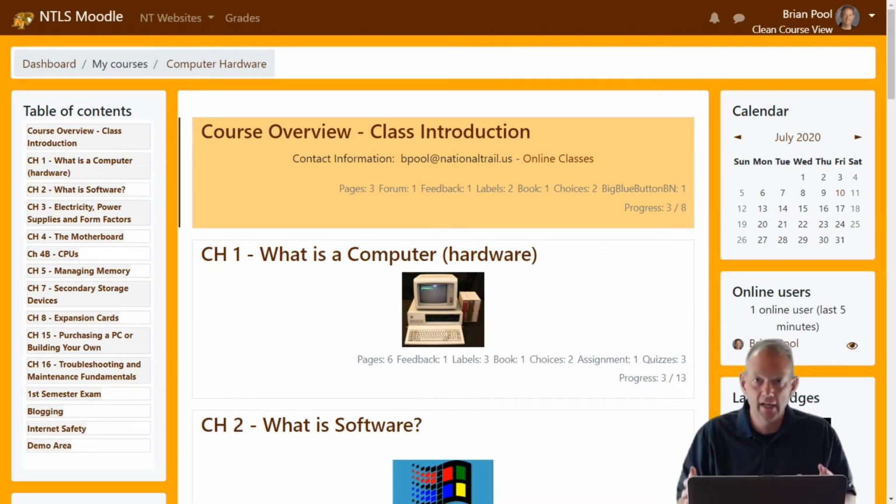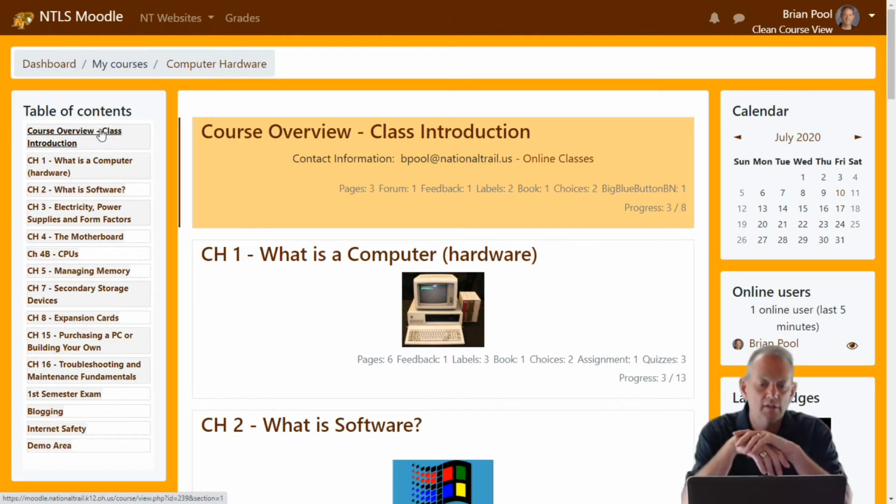Now, if you're looking at it in your class, if you haven't done anything yet, all you're going to see is Course Overview. You're also not going to see any of these sections in the table of contents or down here on the left-hand side of the screen because my course is gamified, meaning that things appear when it's time for them to appear, when you've done something.